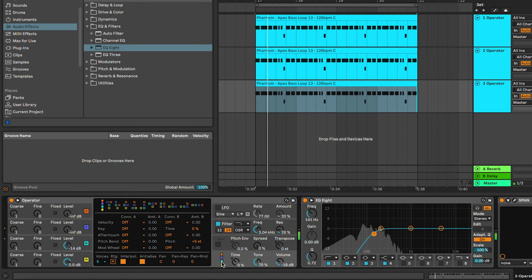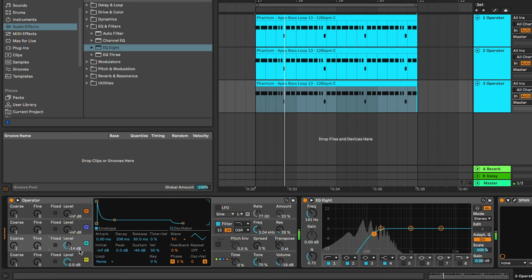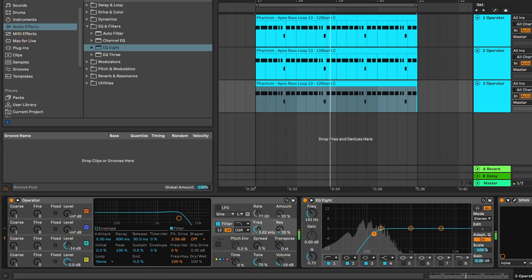You can also try and change the algorithm here. Something like this, a bit less punchy. But it can be useful to combine with something like this, for example, or with the other bassline.